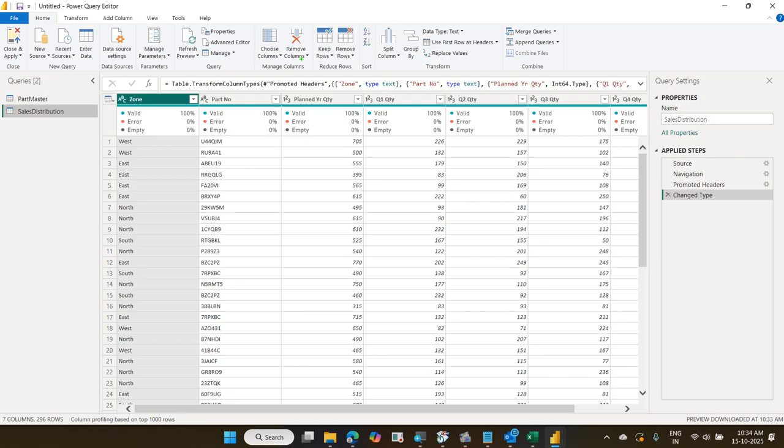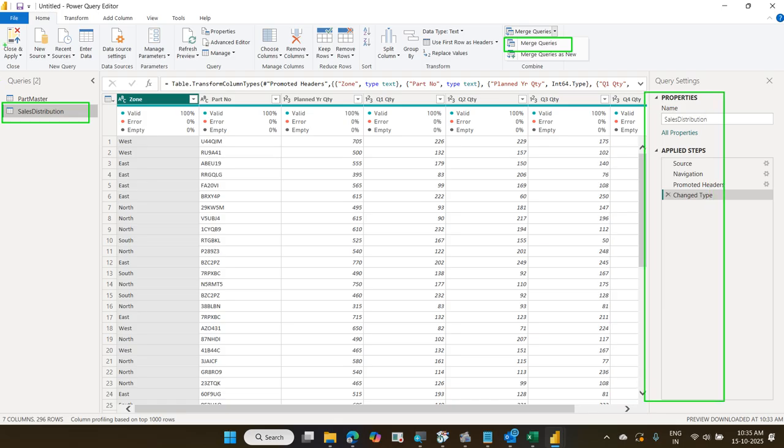In merge query, I have two options: merge query and merge query as new. You know what the usage of this is? Suppose, as I told, in the sales distribution table I want to get the name, rate and unit of measure. The name, rate and unit of measure will appear in the same table, the sales distribution table. Whatever columns you want will be expanded here, in this sales distribution table itself.